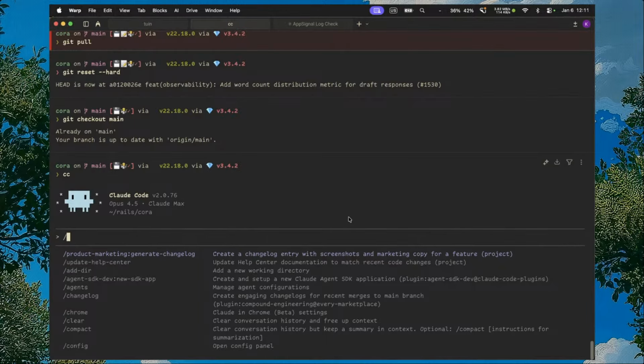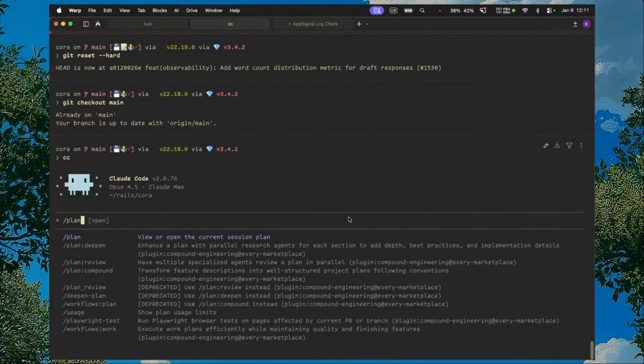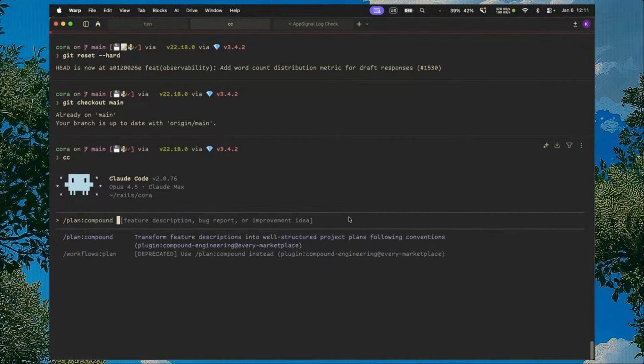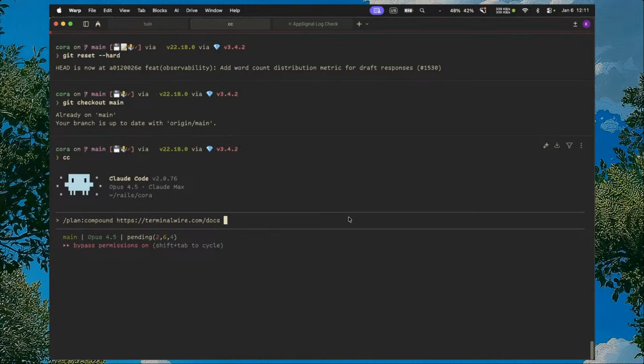I'm experimenting with new commands. So this is not the actual current command, but I'm thinking to maybe change it a little bit. So I run the plan command, which is the workflows plan command in your version. But yeah, so we have this. I want to add terminal wire CLI to Kora.